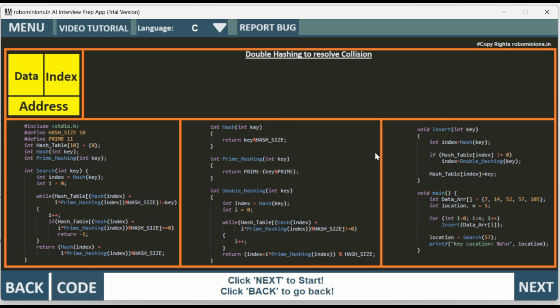Okay, now let's start tracing the code, double hashing to resolve collision. This arrow will go to the exact code line execution. It helps in tracing. Right now it is pointing at #include stdio.h, and we are following this convention: data, index and address of the specific array member.